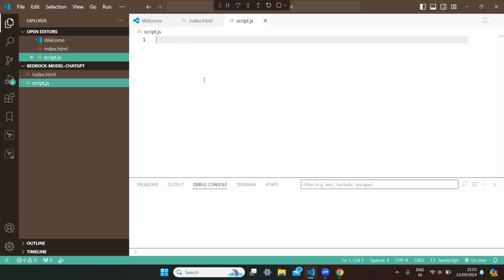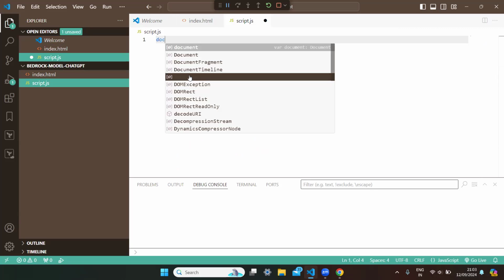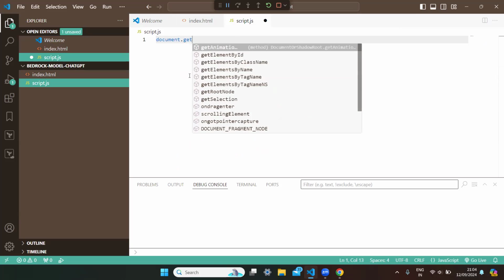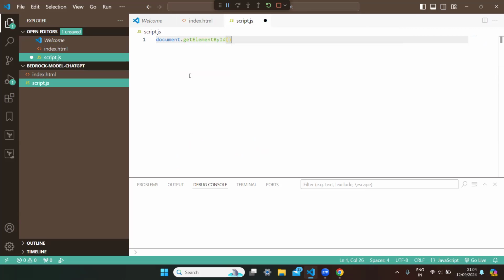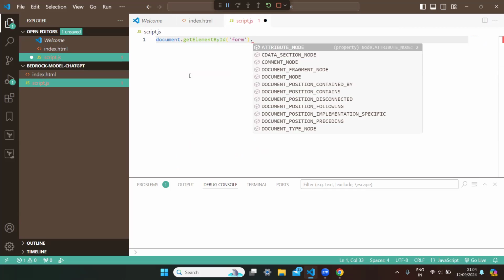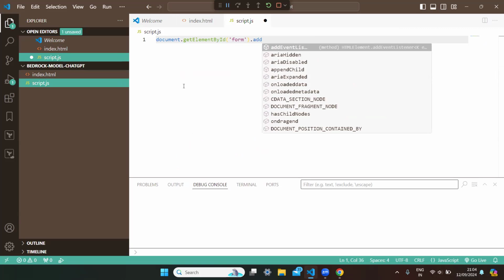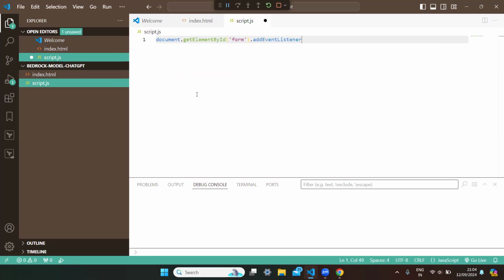Now I want to refer to the form. For that, I'm using document.getElementById. Based on ID, I'm getting the element. What is the ID? That is form, so I'm getting the form. Then what do I need to do? Is my submit button clicked or not? That is the event I want to listen to. For that, you have an option called addEventListener, so I'm providing that.